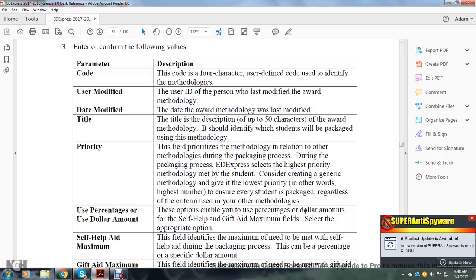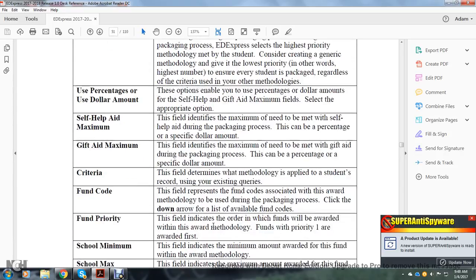These options enable the percentage or the dollar amounts for the self-help and gift aid maximum fields. Select the appropriate option. Self-help aid maximum: identifies the maximum need to be met with self-help aid during the packaging process. It can be a percentage or a specific dollar amount. Gift aid maximum: identifies the maximum need to be met with gift aid during the packaging process. It can be a percentage or a specific dollar amount.